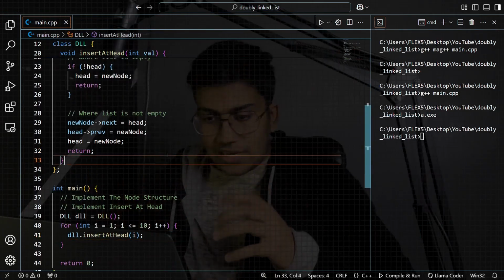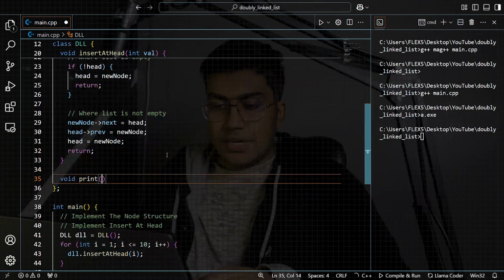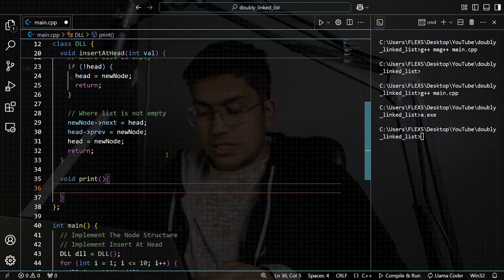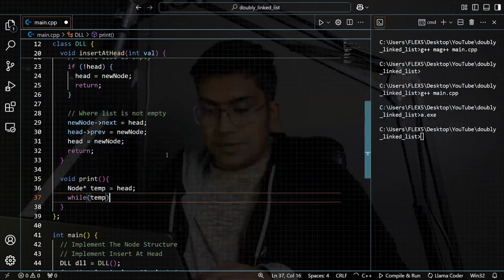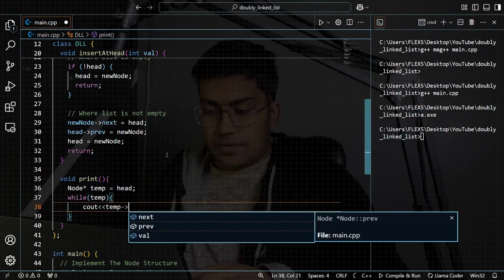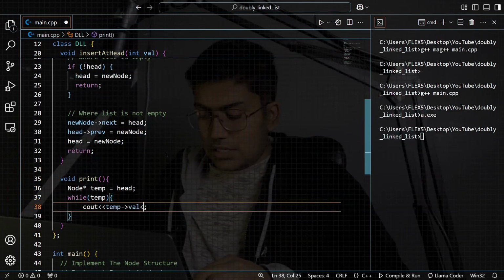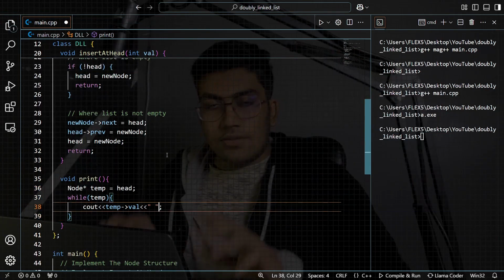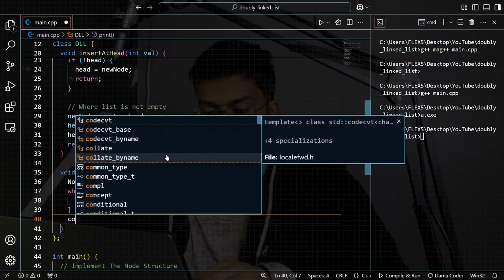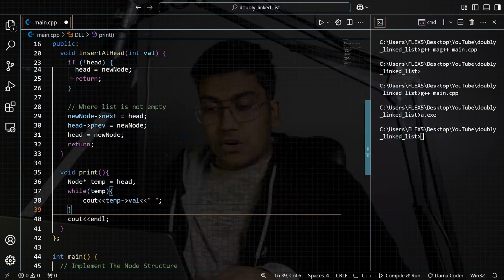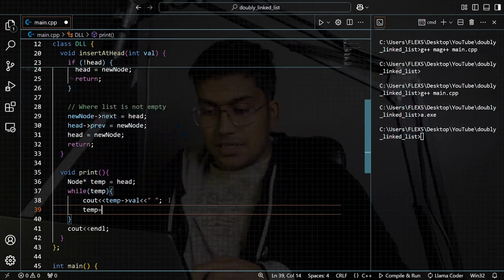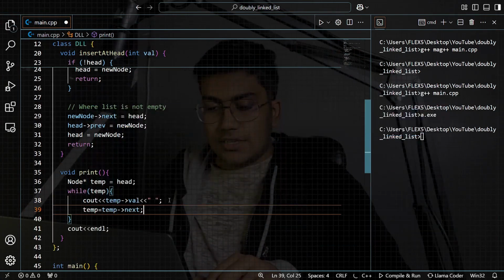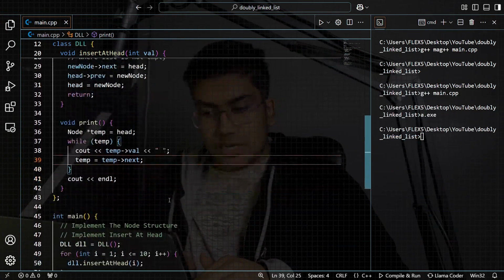So let me just write a print function for this, void print. What this does is it takes a Node star temp, which would be pointing to head, and while temp, I'll just cout temp's value, and I'll add a space in between so that we have a proper separation between the values, and in the end cout endl. And I'll not do the mistake that I did in the singly linked list video, which is temp is equal to temp's next. Okay, so you see this, we are actually printing at the end.